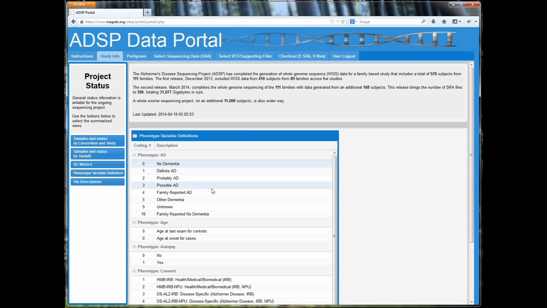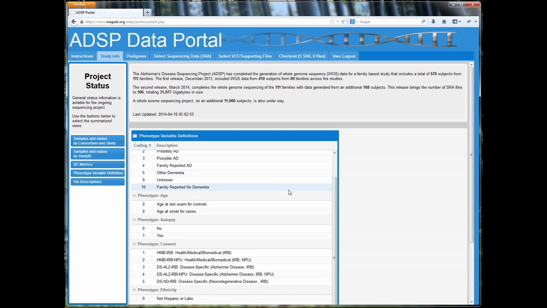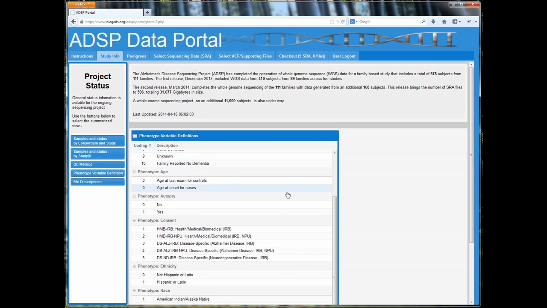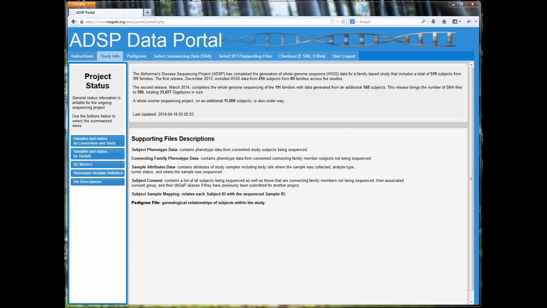This table is a reference for certain phenotype variables which users will see when selecting sequencing data. We will see some of these later during the demonstration video. We have created this page to supply users with information about each of the file types we provide. For example, on the next page we have pedigree files.